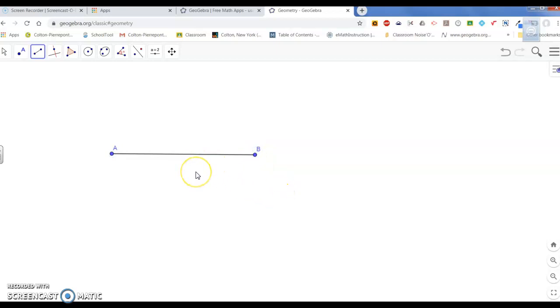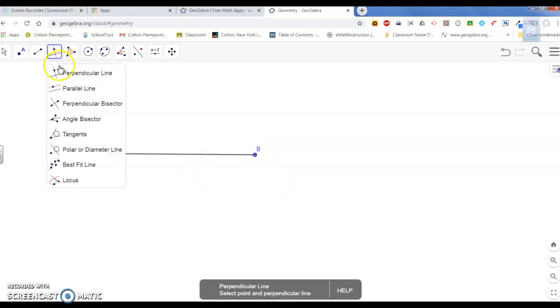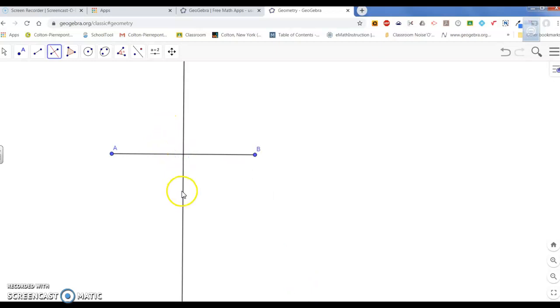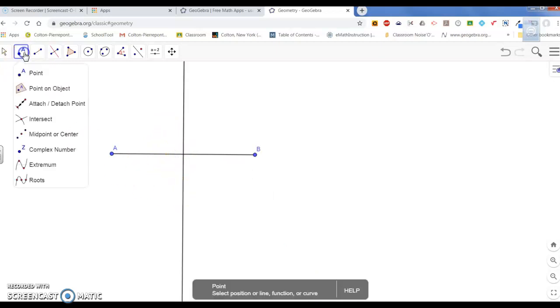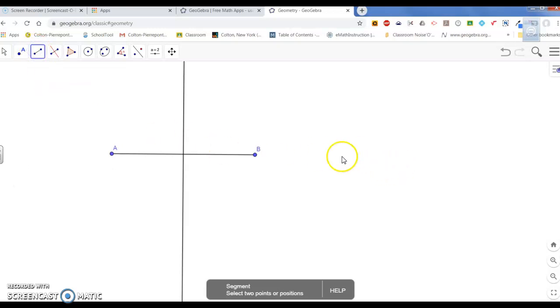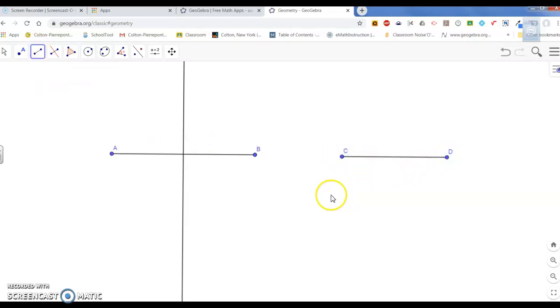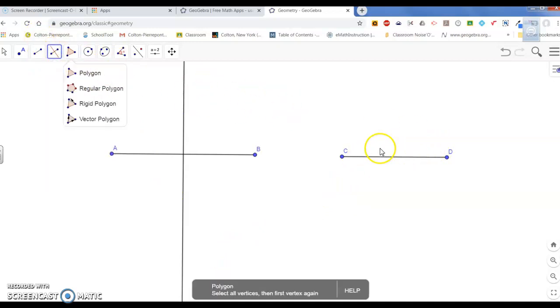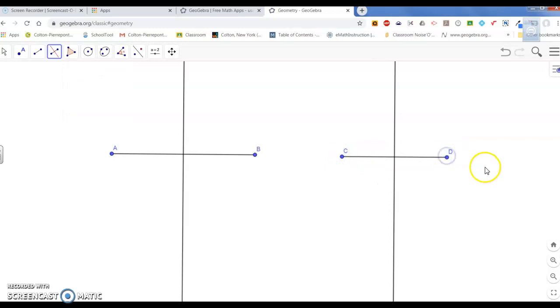Okay, now I want to do the perpendicular bisector of the segment. Let's do that first. For a perpendicular bisector, select 2 points or 1 segment. So to find the perpendicular bisector, I can just click on the segment, or draw another segment here. I can click on the endpoints and it'll do the perpendicular bisector either way. All right, so that's perpendicular bisector.